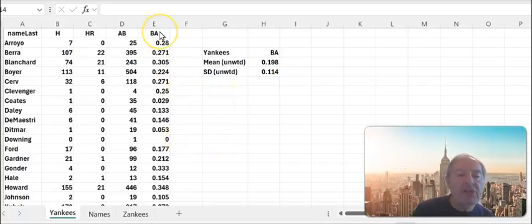For this example, I'm going to concentrate on batting averages, and I'm going to calculate the mean and standard deviation of these batting averages. But these are unweighted, which means for the mean, I'm just going to add them up and divide by the number of players. So this gives each player an equal weight. So Al Downing with his one at bat gets as much weight as Clete Boyer with his 500. And that's for simplicity purposes. So these are the Yankees. This is the unweighted mean and standard deviation of their batting averages.